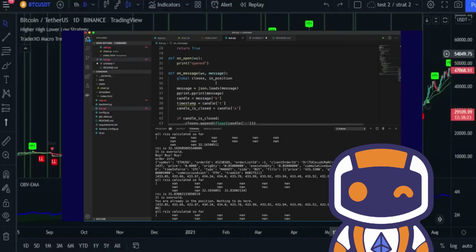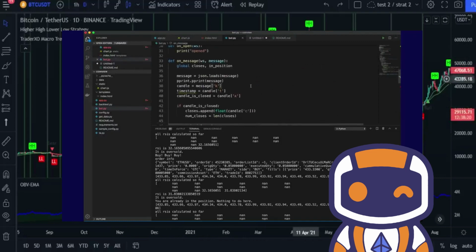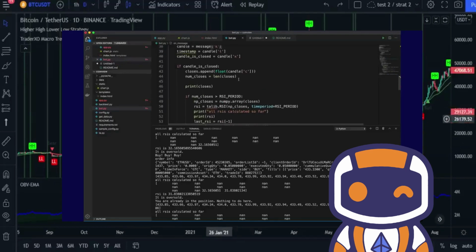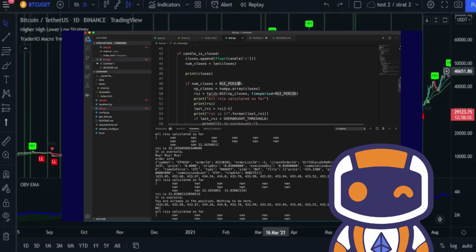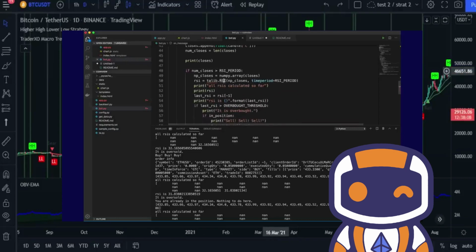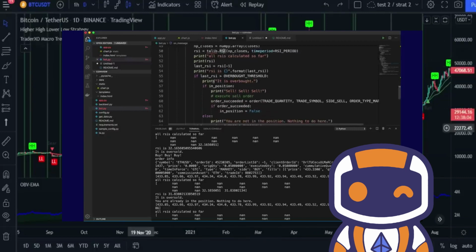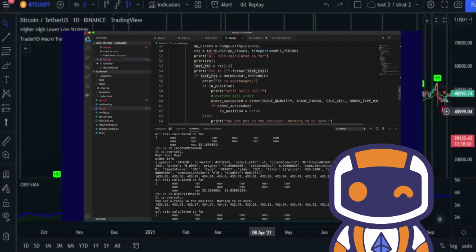And then each time we receive a message, we're going to be receiving some price data. And then when we receive that price data, we're going to be processing that price data in the form of candlesticks. We're going to look at the close of the candlesticks and apply a technical indicator to those closes in real time. And whenever our RSI is above the overbought threshold, we're going to execute an order.